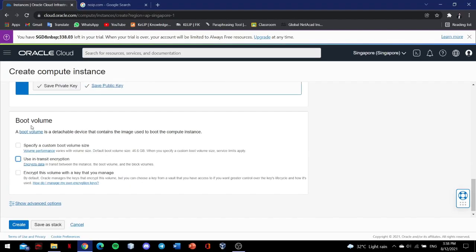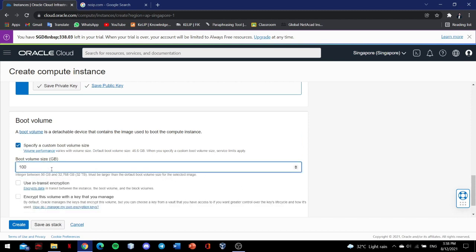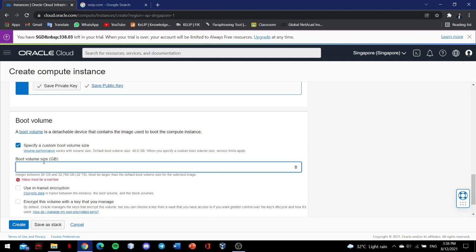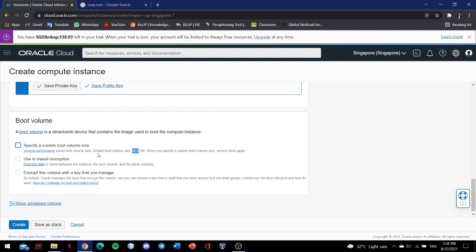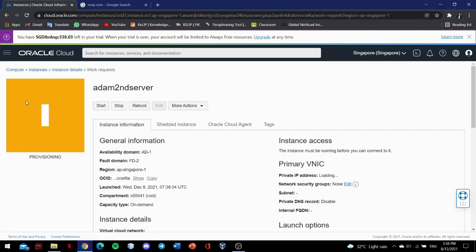Untick this one in boot volume, and then we can specify a custom boot volume size. Make it 100 or whatever, but I think that by default 46.6 GB is enough for this server. And click create. We just have to wait for this to turn green to make it successful.